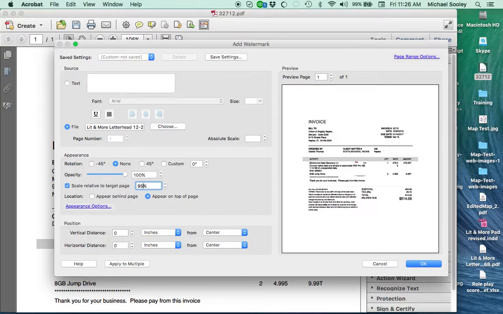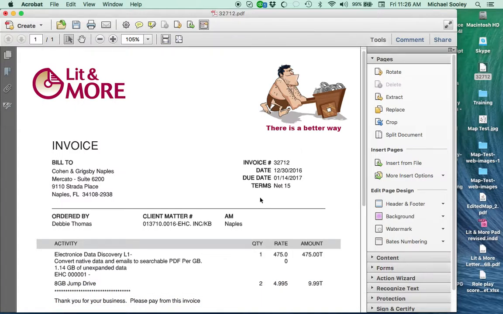So we change our percentage to 95%. That's what we'll use in every office. You can see it's moved it and put it in the right location. We go ahead and hit OK.